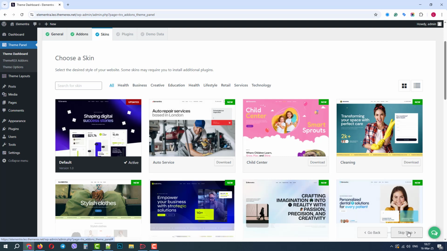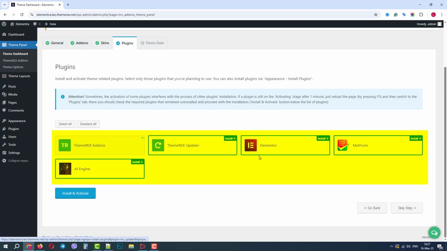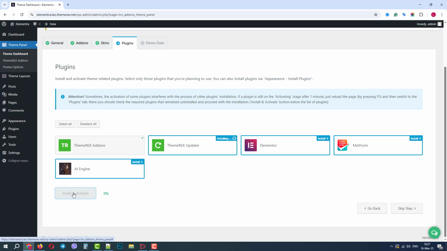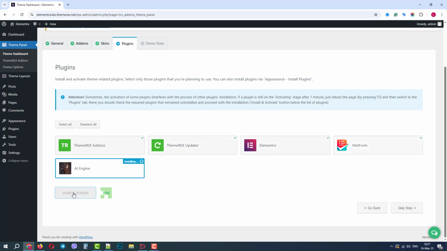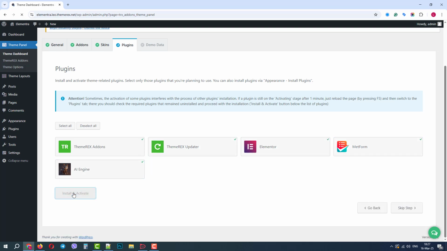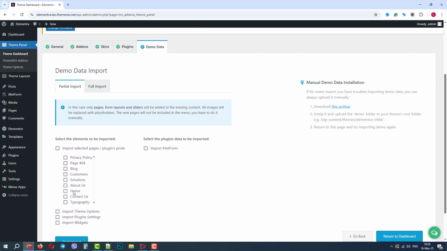On the third stage, we need to install the theme-related plugins. We recommend installing all of them. As you can see, there are quite a few of them, so it will not take too long. In the final stage, we can import the demo data for the chosen skin.